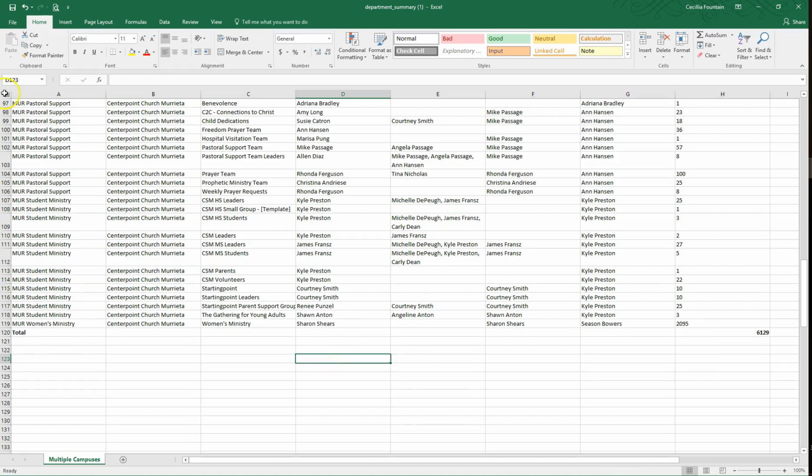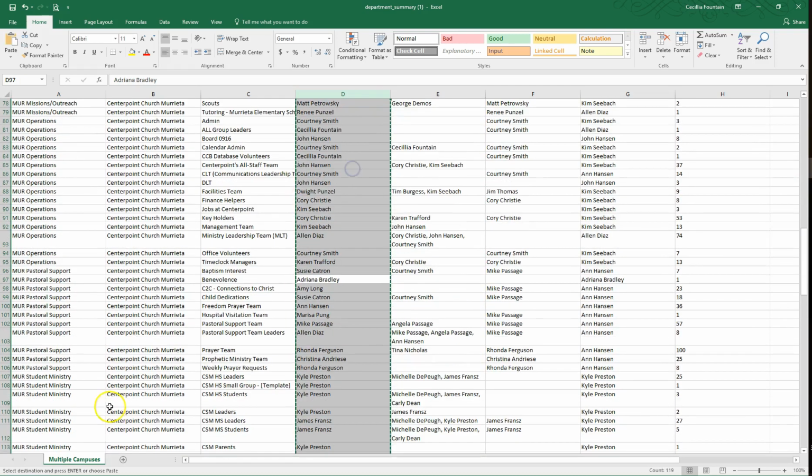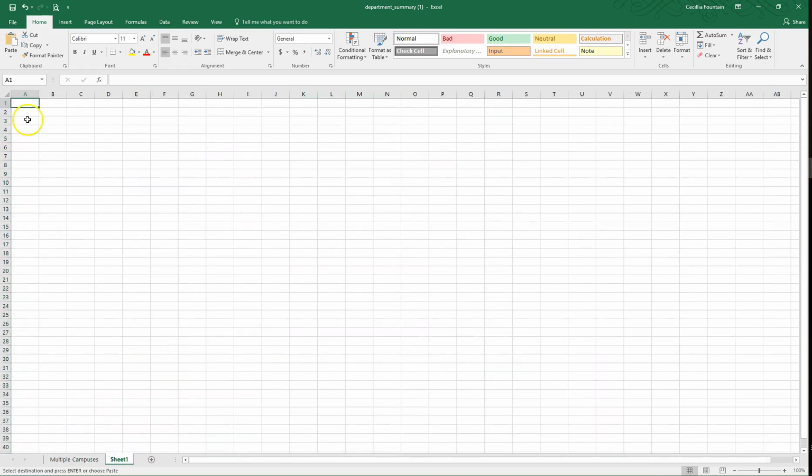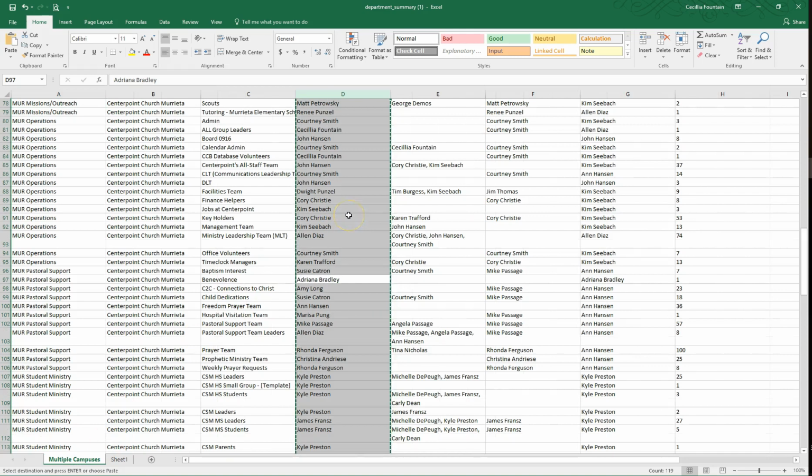Okay, so now we have our list. So we can take the list of main group leaders, copy it, open a new sheet, and paste it. So now we have our main group leaders. Go back to the main sheet. I'm going to click Escape to stop copying.